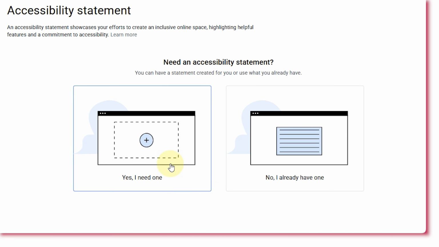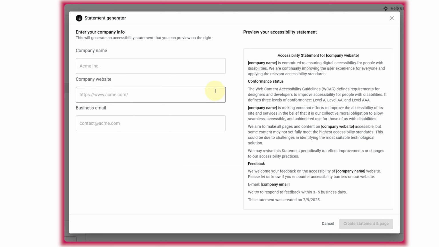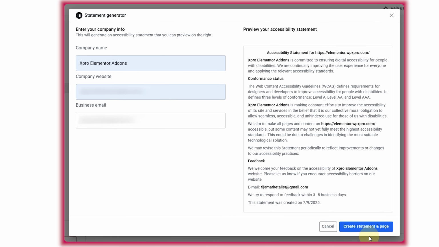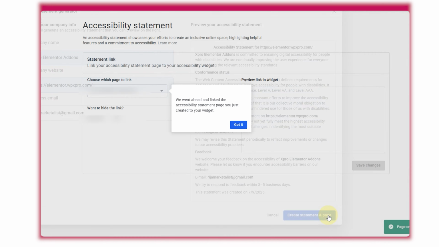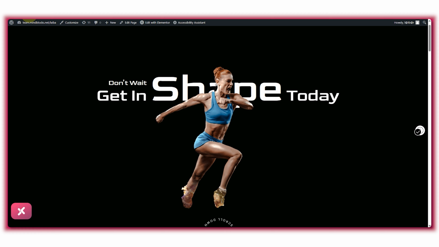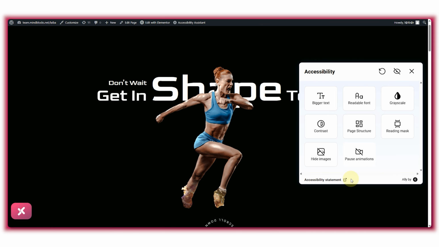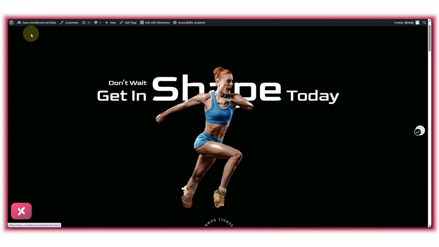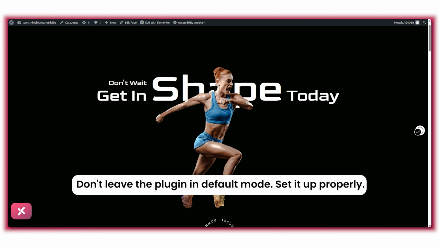Generate your accessibility statement. This one is super underrated. Ally lets you create a clean accessibility statement page with just a few clicks. So if someone's having trouble, they know exactly where to go and how to reach out. Now let's see the final look. So there you go, your customized accessibility icon, your accessibility statement, and when I press the tab key, here is your skip to content link. So do not leave the plugin in default mode. Take 5 minutes to set it up properly.